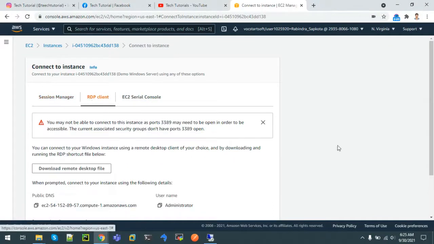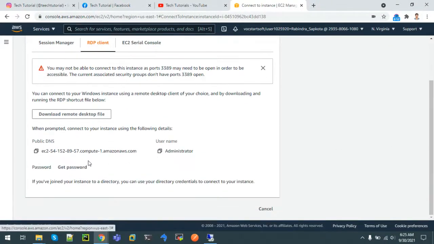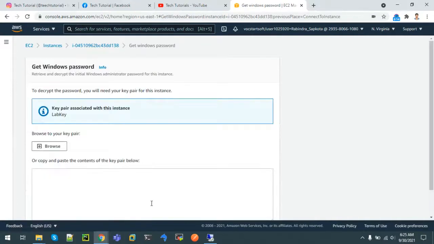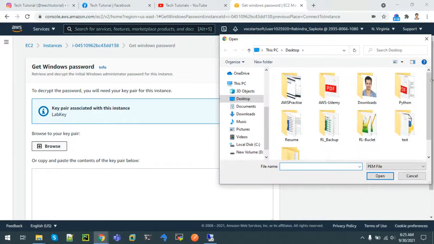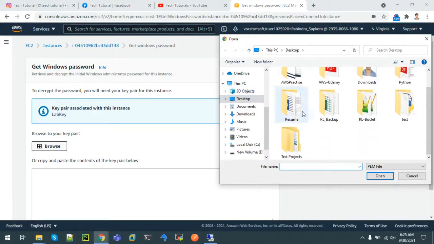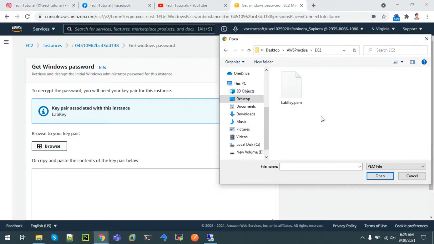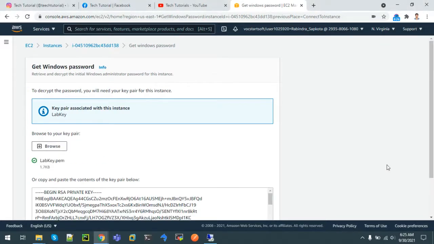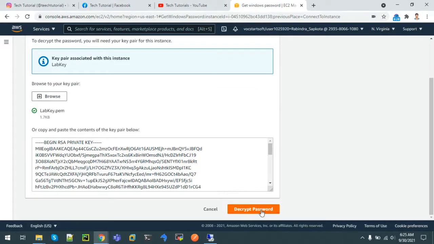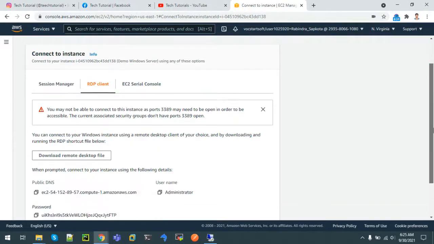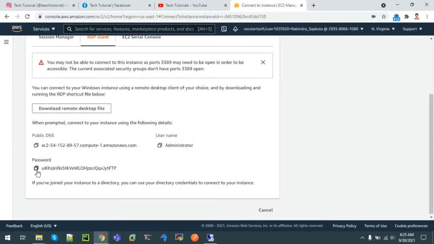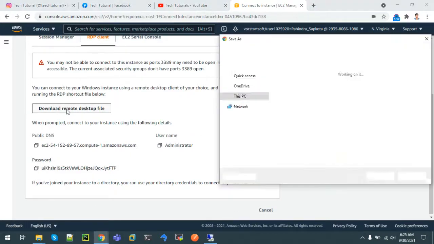Click on RDP client. First we require a password, so click on get password. It will ask for the key pair that we had used earlier. So go to the place where the key pair was downloaded and upload it here. After that, decrypt password. We'll get one password. Copy it, go to RDP client and download that RDP file.